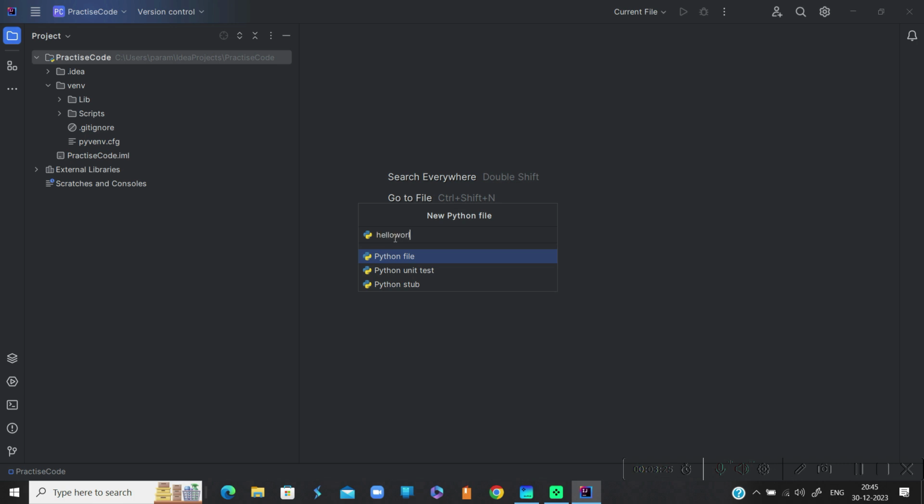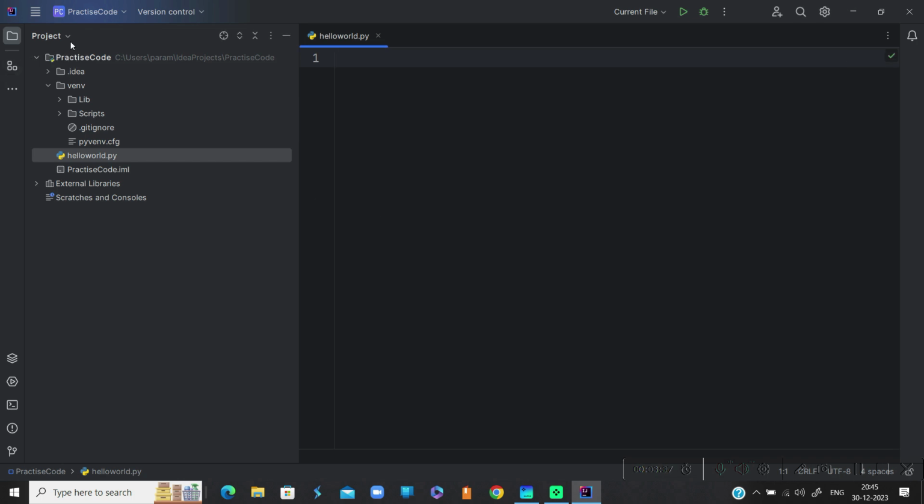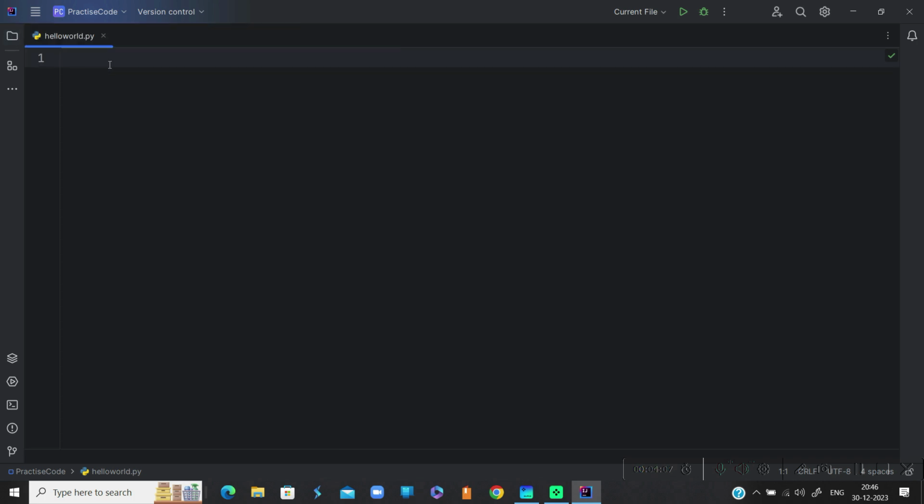Take hello world as the Python file name and click enter. In the project window, hello world.py is loaded, with the .py extension. .py is a Python file extension. It means that it contains source code. Okay, I'm collapsing.